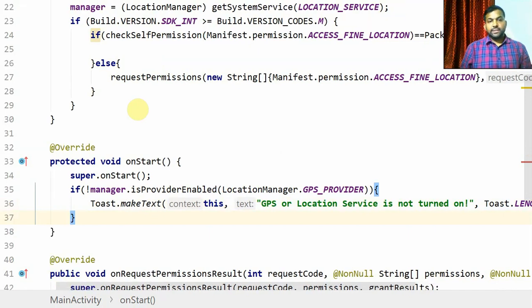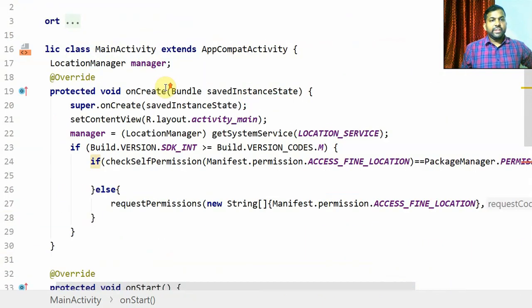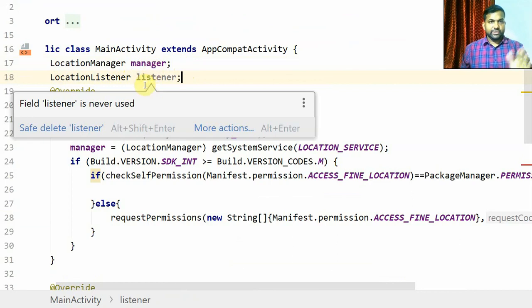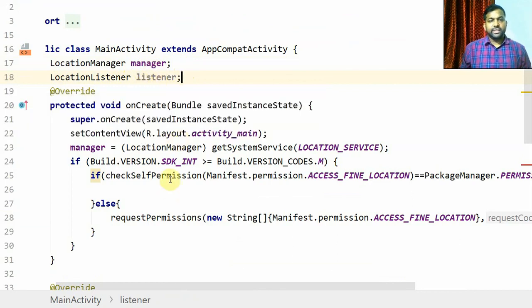So that is done. The third step is to trigger the location change listener and ask which location you are in currently. So that's what we are going to do now. For that, I need a location listener also. So I'm going to create a location listener. Let's name it listener. Because I have only one manager and one listener, I'm not naming them location manager and location listener. Just put the name so that we understand.